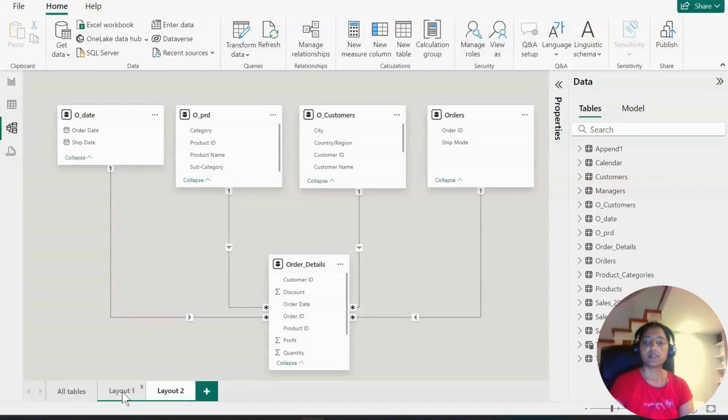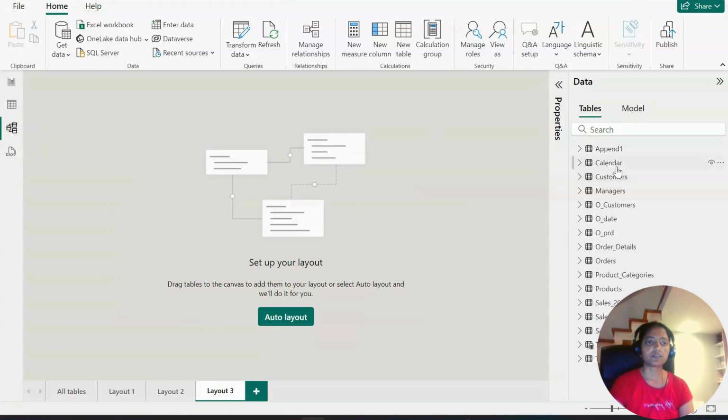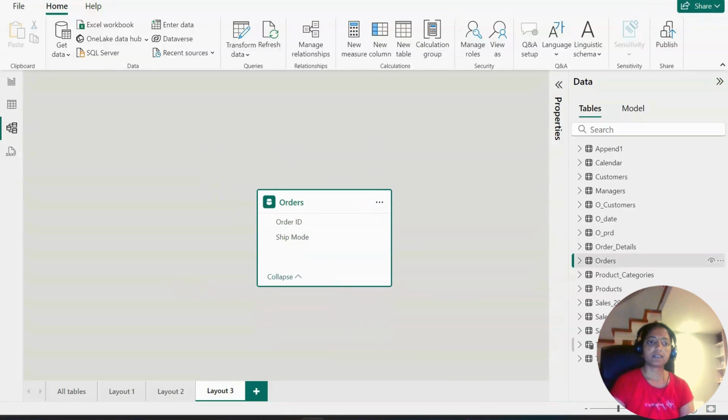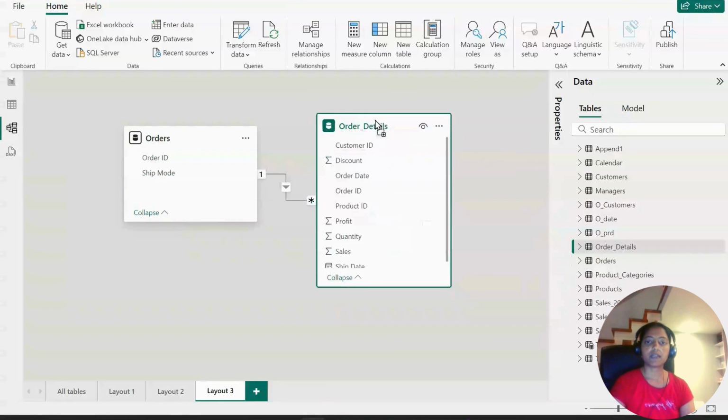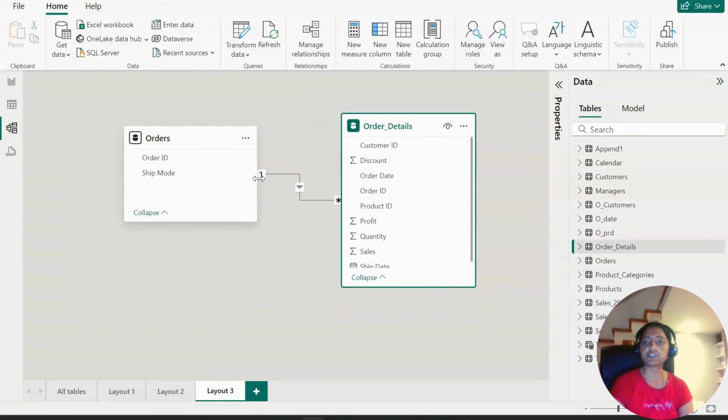So for example, let me quickly go into a layout and show you the difference. I'll bring in my orders table, and then my order details table. As you can see, by default Power BI has identified the relationship existing between both the tables. A relationship is how the orders table is associated with the order details table, based on a specific column, and these columns are referred to as a primary key and a foreign key, based on what type of table it relates to.